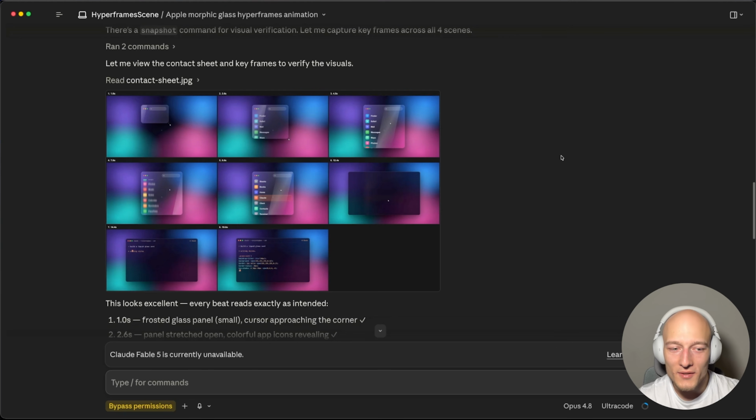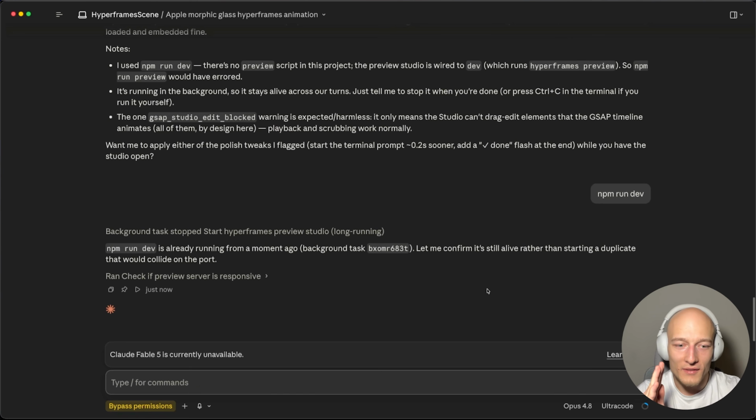But as I said, this is just the start. This is where most people stop. And this is where most people assume the AI ends at. It's absolutely not the case though.